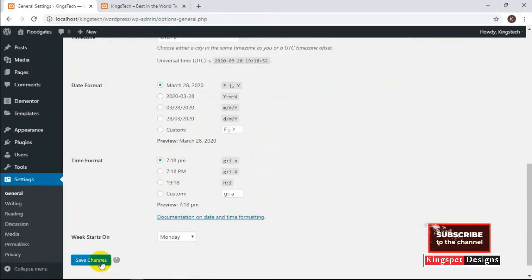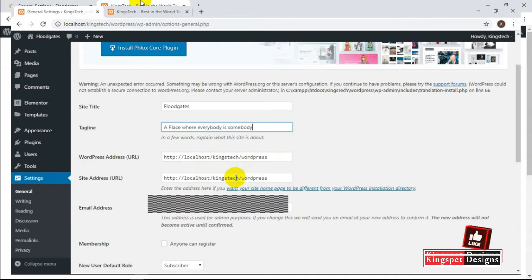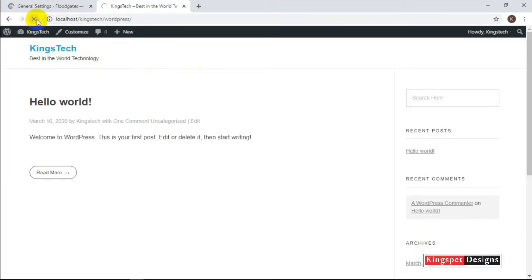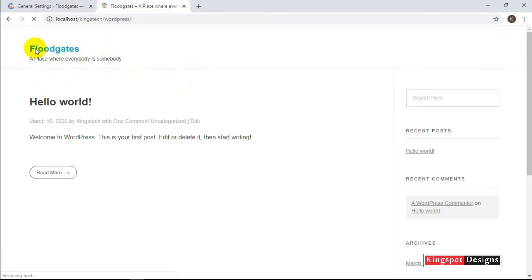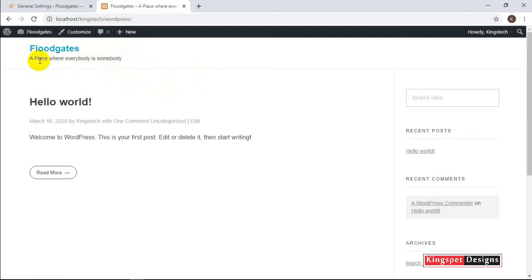So now after doing that, I'm going to click on save changes. Once I click on save changes, it's going to save my changes for me. Now by the time I come to this website and I refresh, you are going to see that this particular site has changed to the new name I gave it. You can see it has changed to Floodgate, a place where. So this is how you change the title of your website.